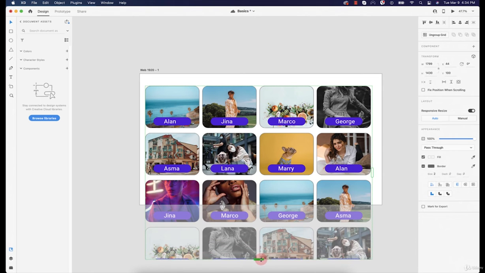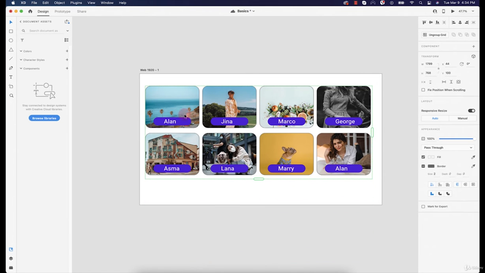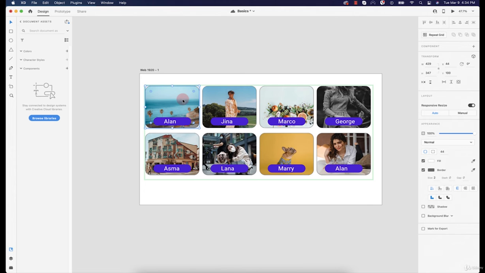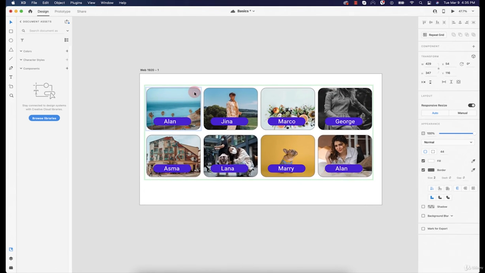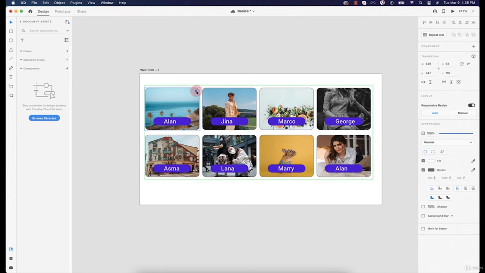It's very useful and it will make your life very easy when it comes to creating galleries, grids, and profiles. And as you can see, you can edit all of them together like this. You can change the roundness, you can change the position, you can even change the color. And you can also add shadows. You can do all of the things, and it will be applied for all of the grids.